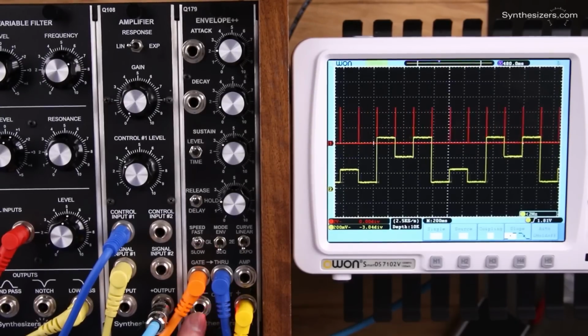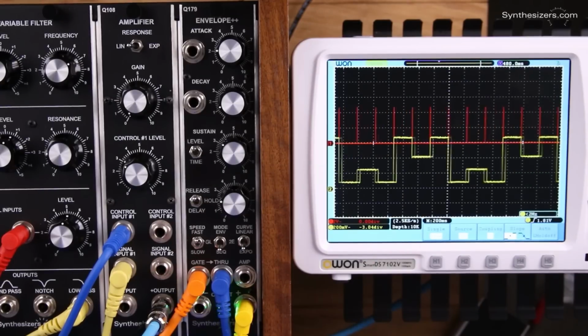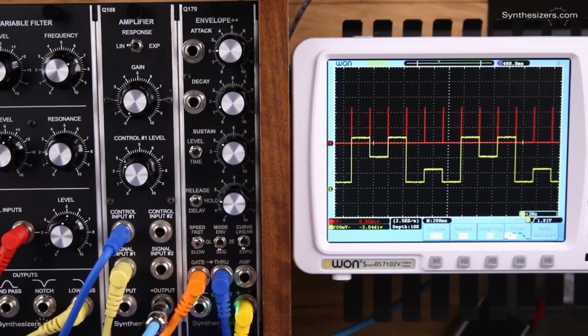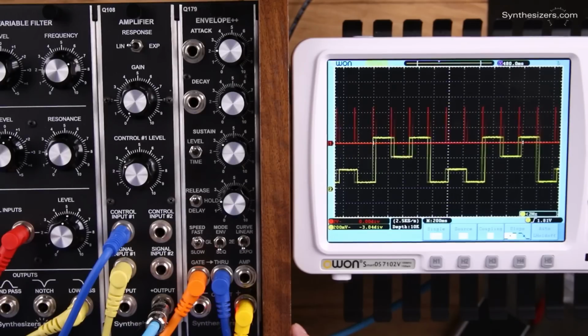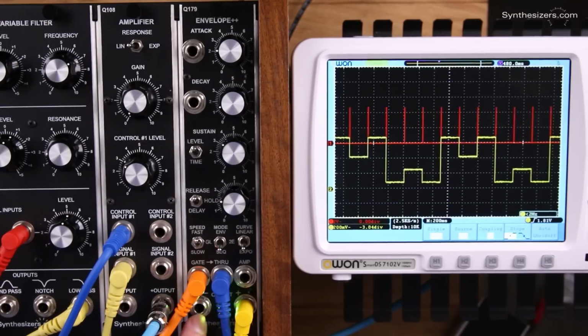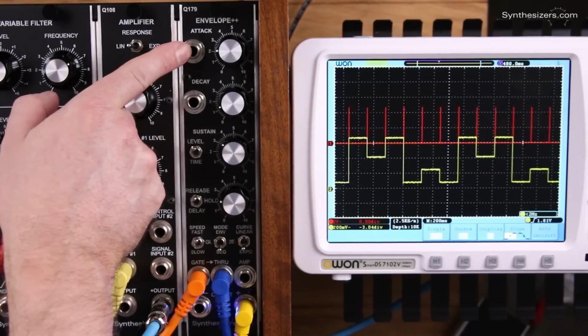The minus output is a done output, which can be used with another sequencer, another Q179, to daisy chain Q179s together to get as many steps as you want. And that done output is used in conjunction with this jack, which is the start input.